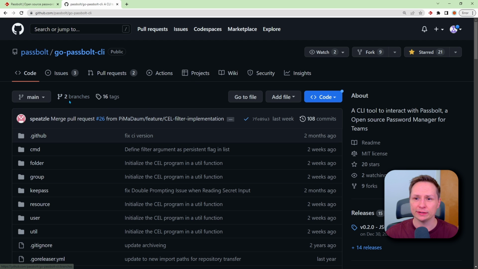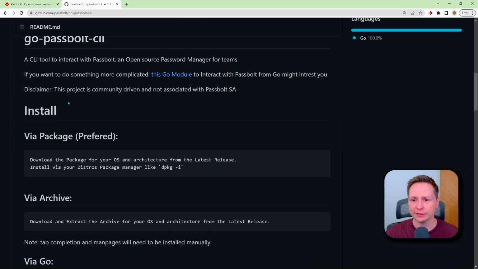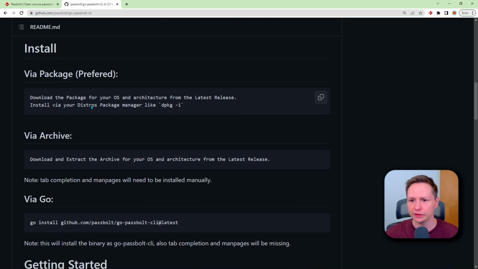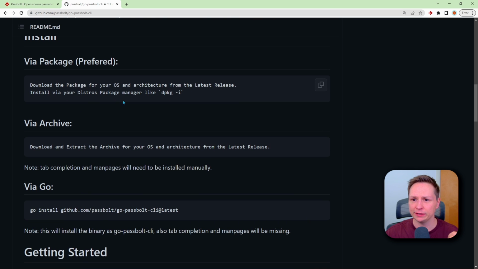Now, if you want to get the CLI installed, there are installation instructions on how to do it here. The recommended method is to install via your distribution package manager. The reason it's preferred is it gives you tab completion, and it also changes the binary name from Go Passbolt CLI to just Passbolt. For me, I find installing things using Go a lot easier, so I just installed it this way. I don't really need the tab completion, and then I just set an alias.